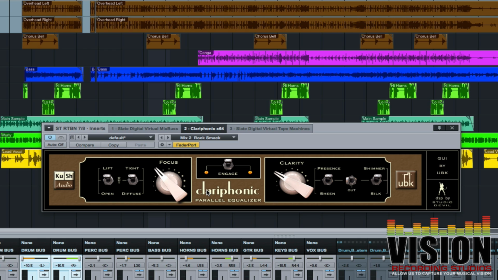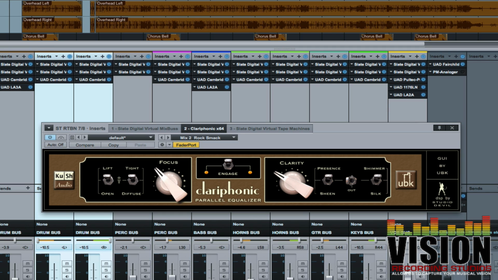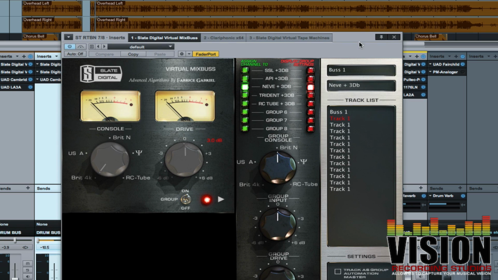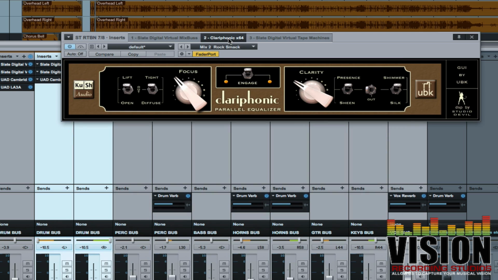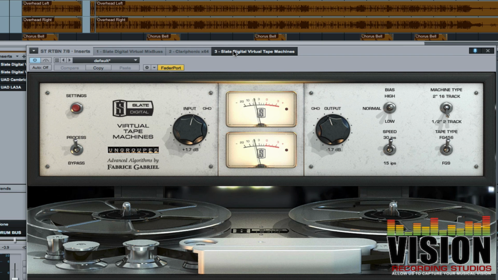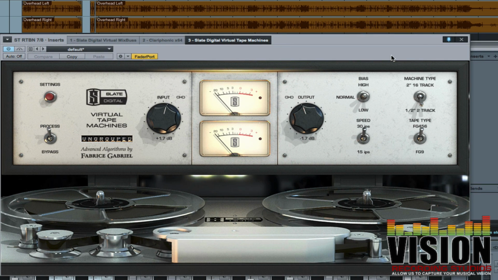But I typically use this on the stereo bus, as I said, to open up and give things more clarity and a little more mojo, a little more magic. On this particular mix, I have this inserted on my stereo bus. The first in my stereo bus chain is always the VCC by Slate Digital, and then I have the Clariphonic, and then the Virtual Tape Machine by Slate Digital. So I have it inserted in the center.